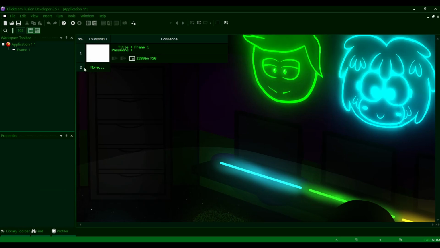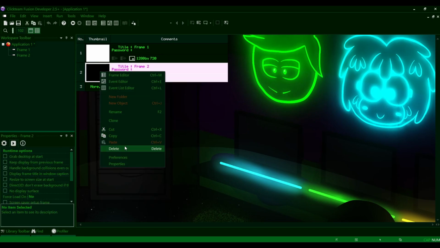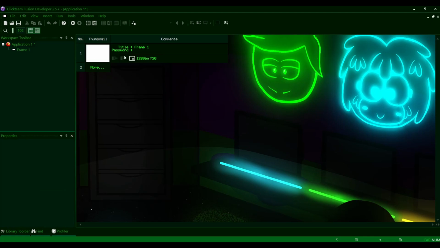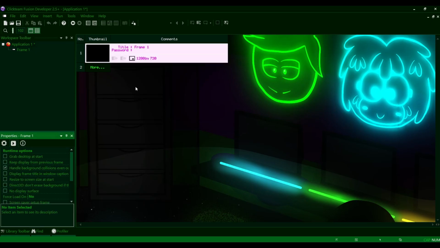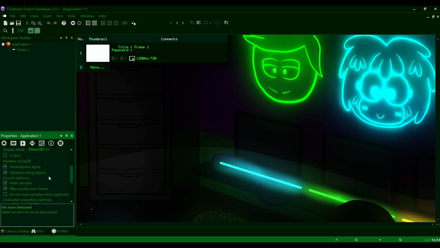But basically, we can make more frames. If we press this button here, the number right below the most recently created frame, we can make another one. We're of course going to delete this because we don't need another frame right now. We just need the one. But each frame is kind of like a level, and you can switch in between them to wherever you want.